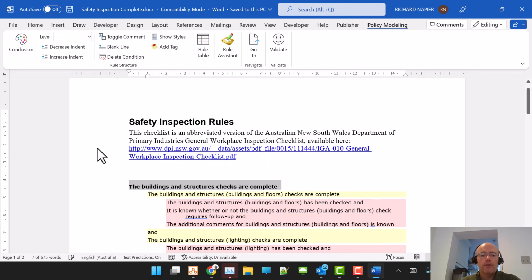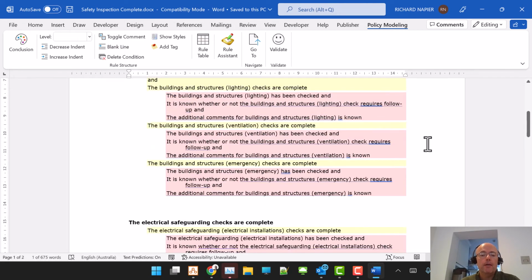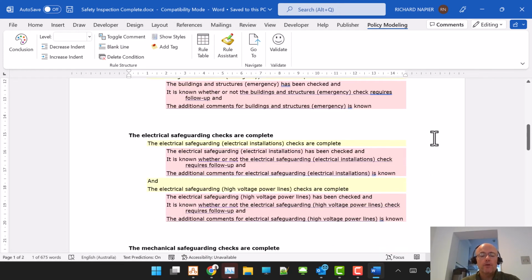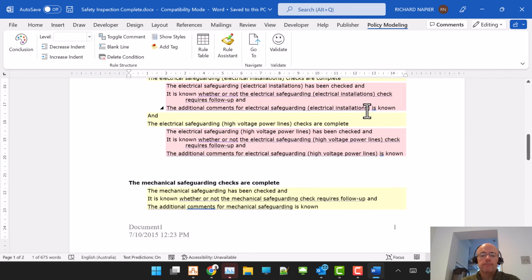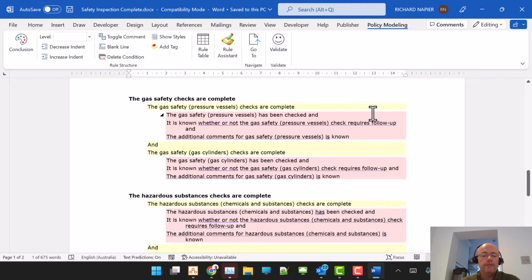And as I mentioned earlier, this is the original source document, and it does mention that this is an abbreviated version. So one thing you could do perhaps is to go there and grab an updated version and perhaps extend it. So yeah, it's fairly straightforward to be able to add a new layer of checks to one of these areas.